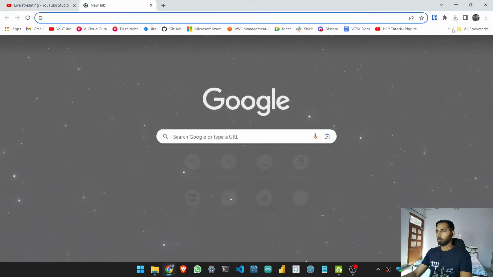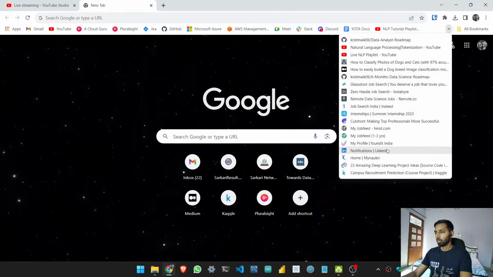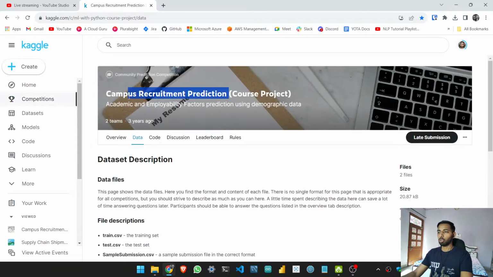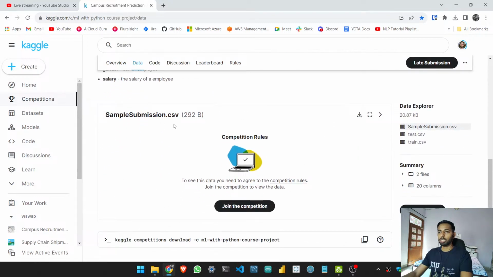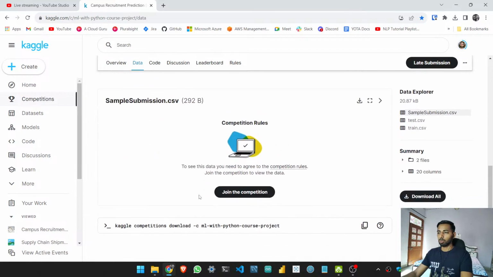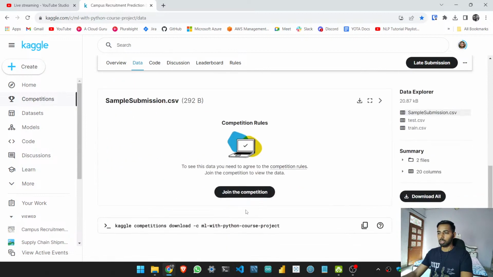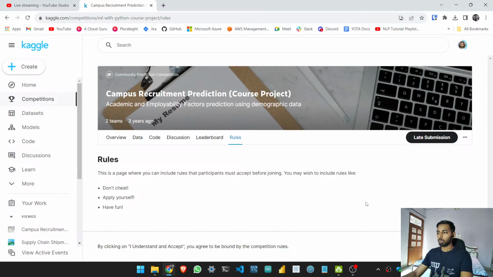So let me see what's our next project. It is campus recruitment prediction. It is a Kaggle competition. For downloading this dataset, I guess we have to join the competition first. Let's see. Yes, we have to join the competition first. I understood and I accept.